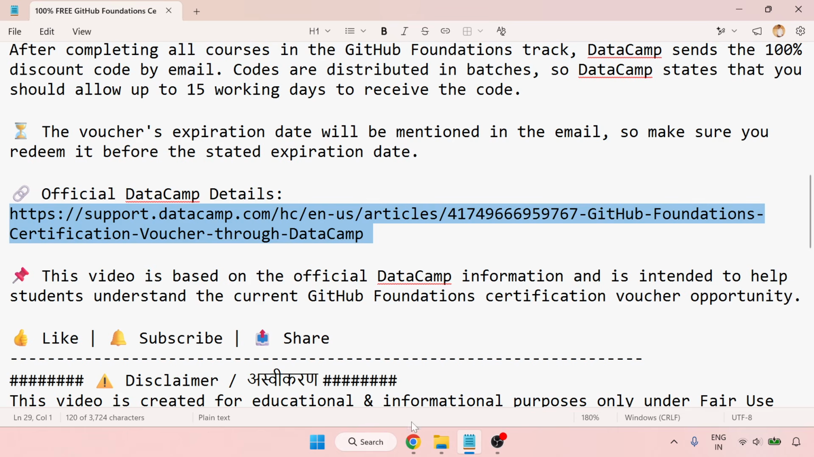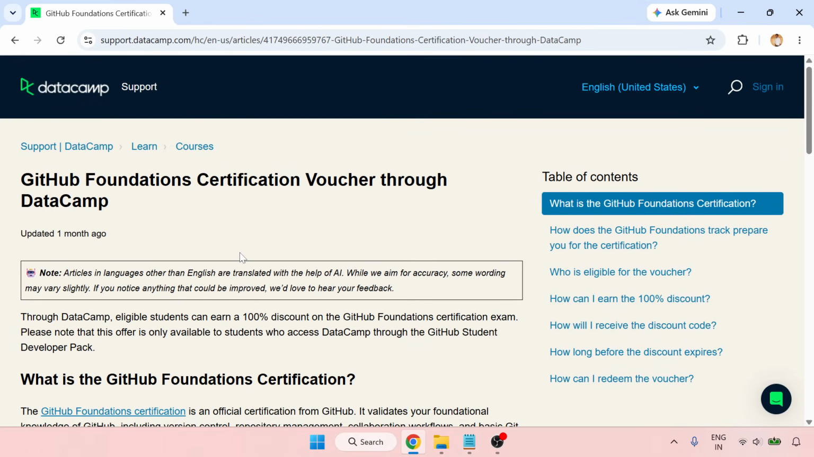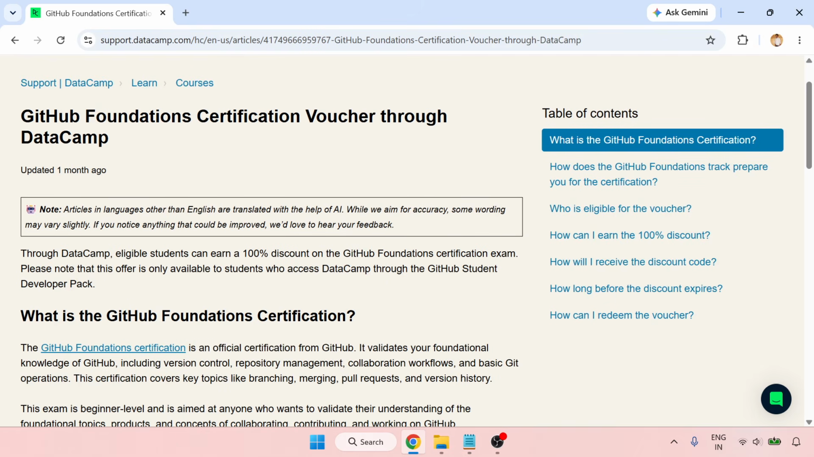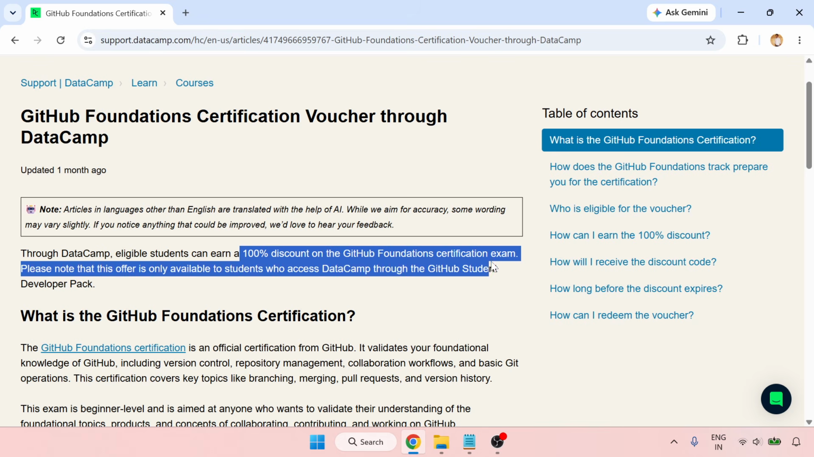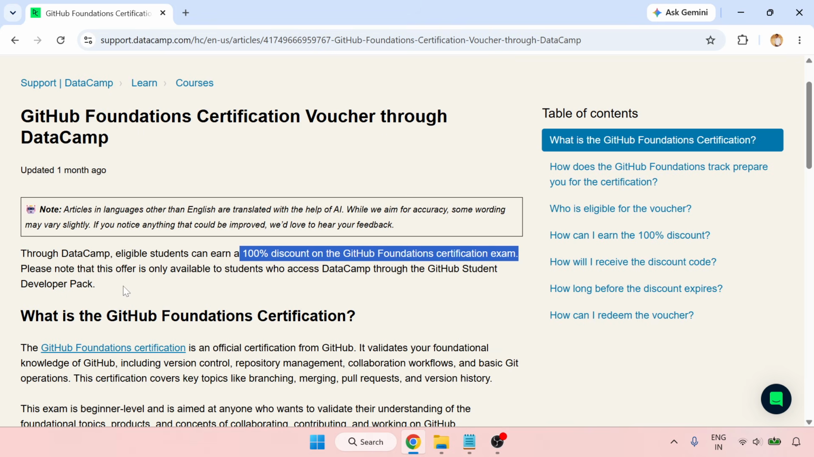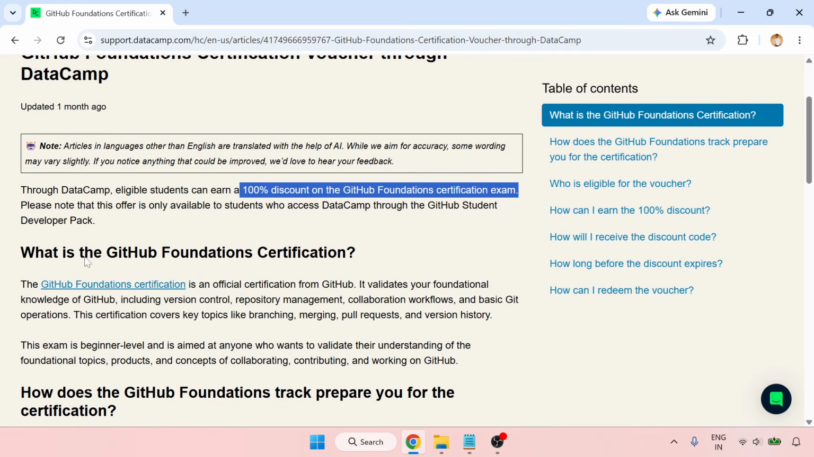So we'll go through this URL. When we open this URL, this is the page: GitHub Foundation certification voucher through DataCamp. And here you can see that through DataCamp, eligible students can earn a 100% discount on the GitHub Foundation certification exam. Please note that this offer is only available for students who access DataCamp through the GitHub Student Developer Pack.